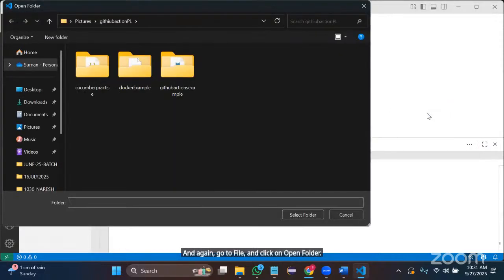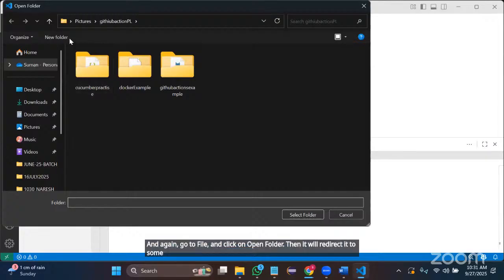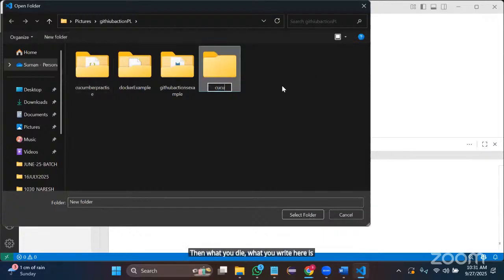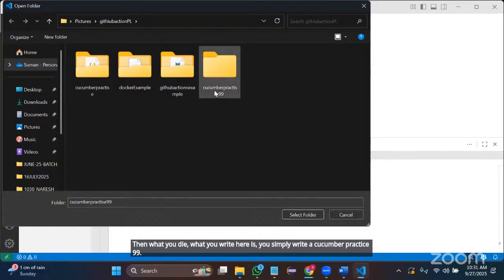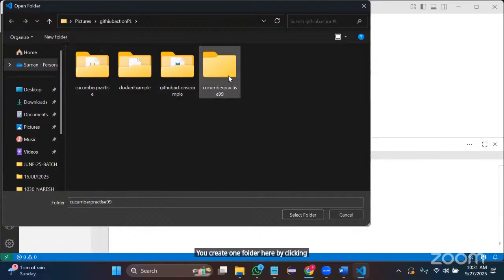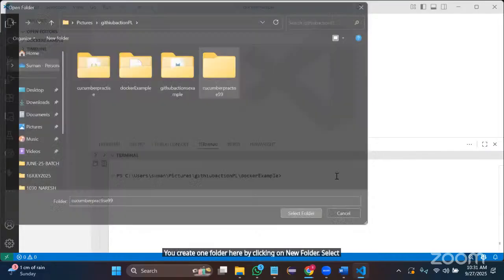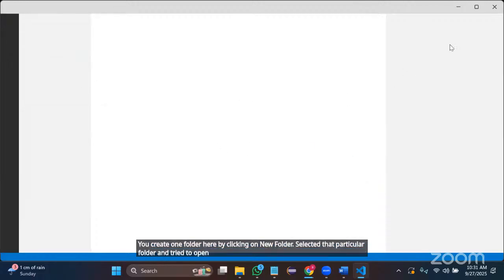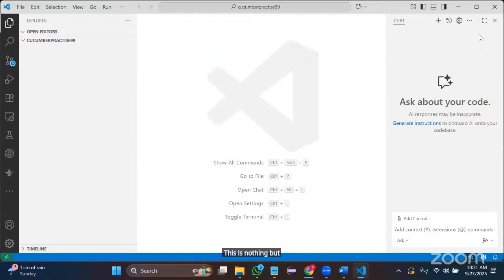Then it will redirect to some location on your machine. Then you simply write Cucumber practice 99. You create one folder here by clicking on New Folder. Select that folder and open it in your VS Code. This is how you create a project and access it in your VS Code.